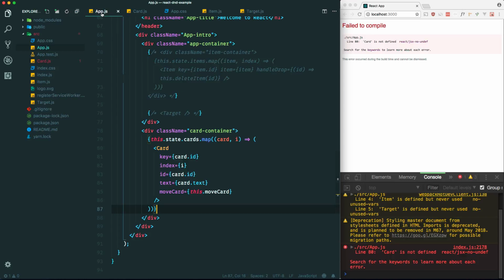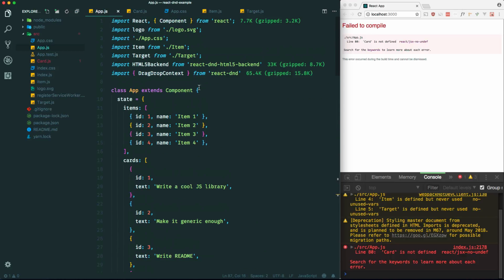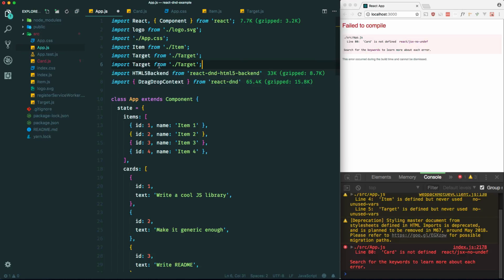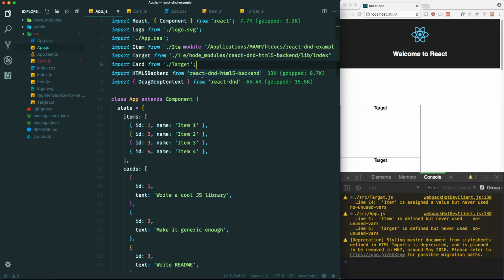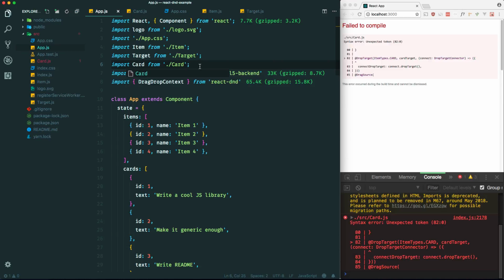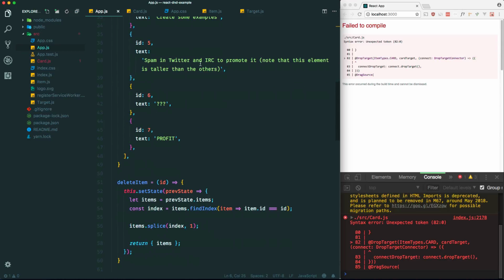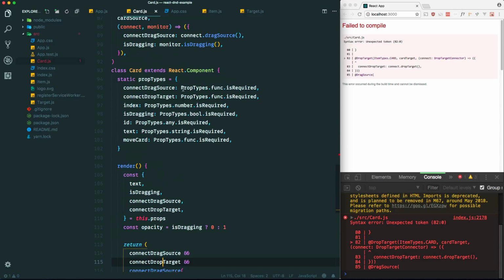And let's import card in our app here. So let me just grab this. Card. Oops, card. Okay, now let's replace those decorators. So back in the card.